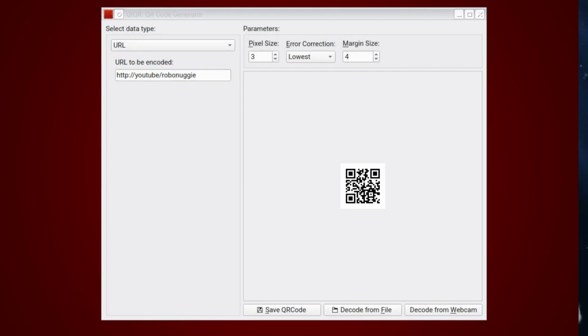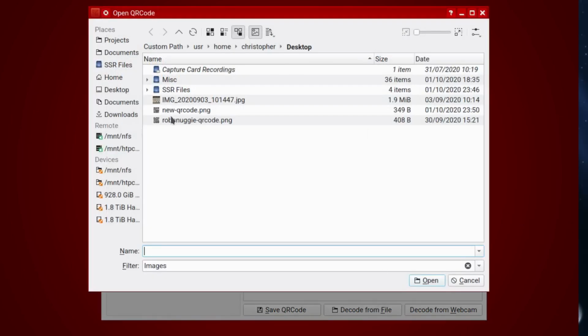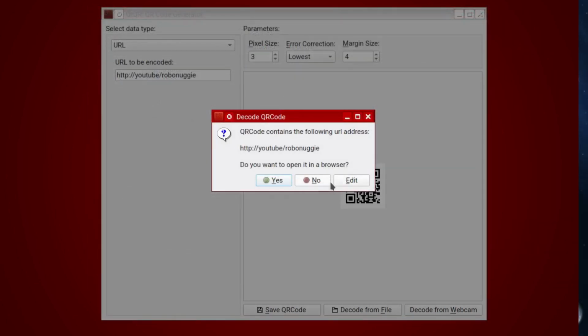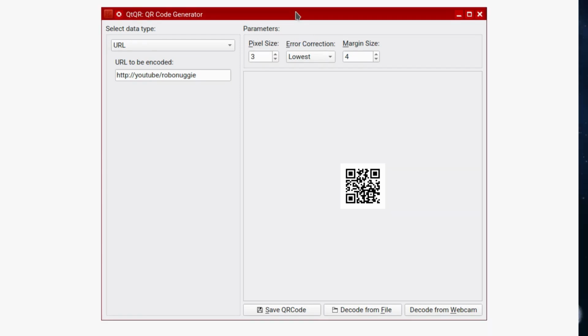And then that's it. If you realize you've made a mistake and you want to change something, or you want to change some details of a previous made one, you can either drag it to the application I showed earlier, or you can choose to do it the old-fashioned way of decode from file and then load up the file. In this case, it was the new QR code. So do you want to open it in a browser? Yes, no, or edit. And we'll pretend that we don't know it's a mistake. So we'll choose open it in a browser. And oh no, it hasn't worked. Obviously it hasn't worked because there's no .com.